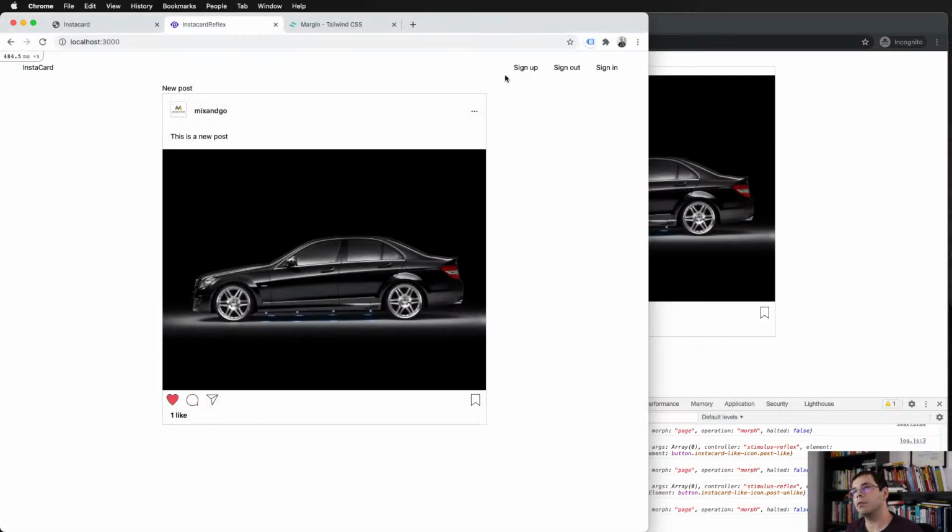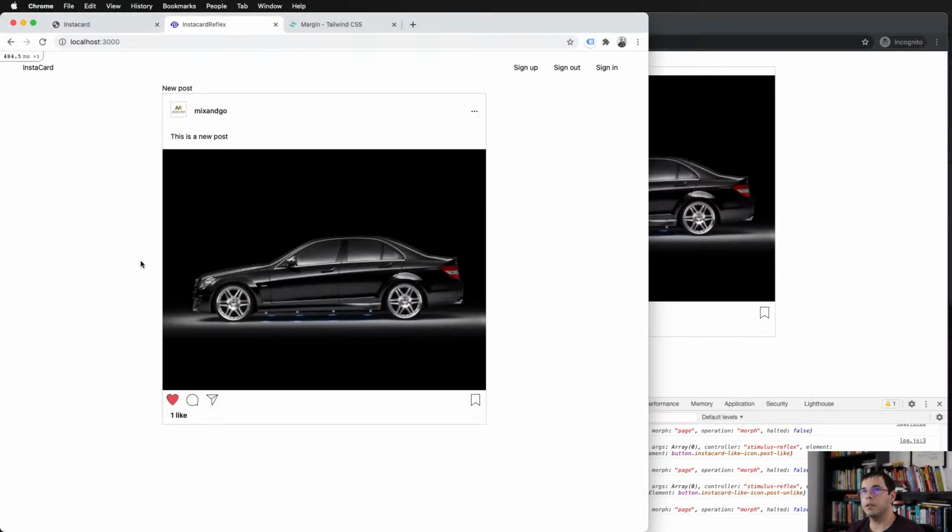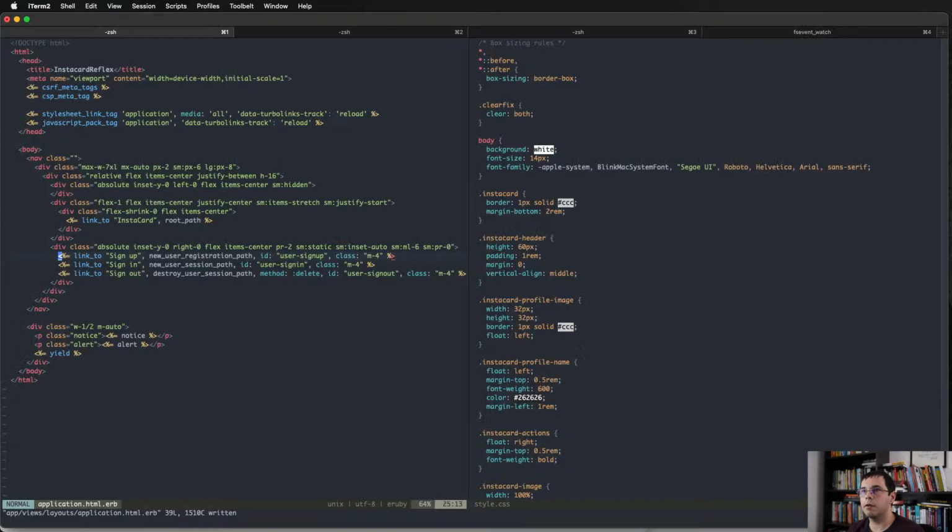Right now, I also have all these links show up all at once. And you probably want to hide the sign out link when you're not signed in, and hide the sign in when you're signed in, because you don't want to sign in twice. And also the sign up. So I'm not sure if I should do that now. Yeah, let's do it.